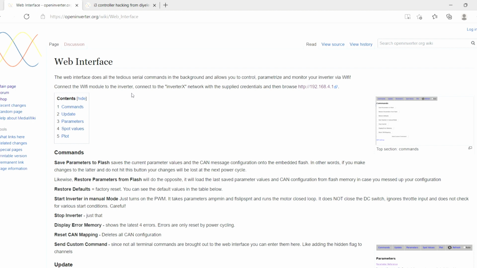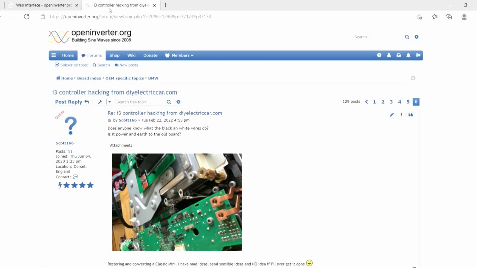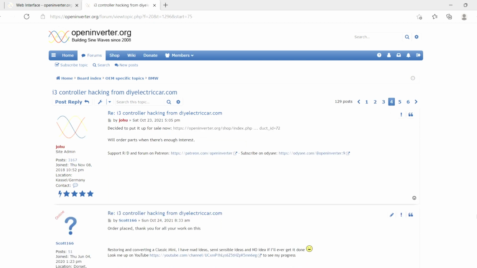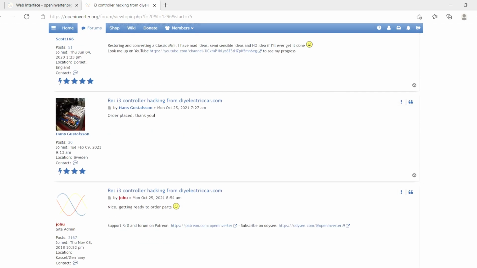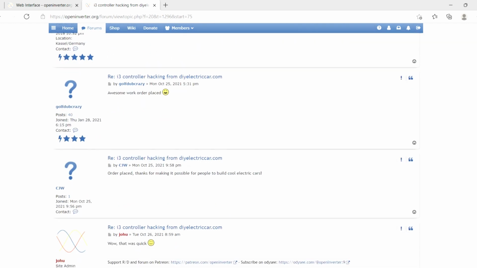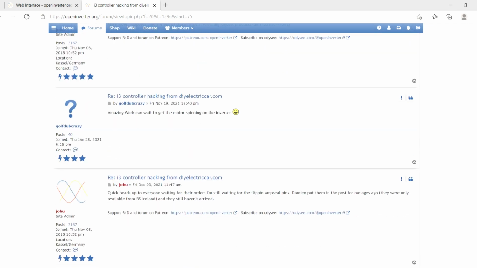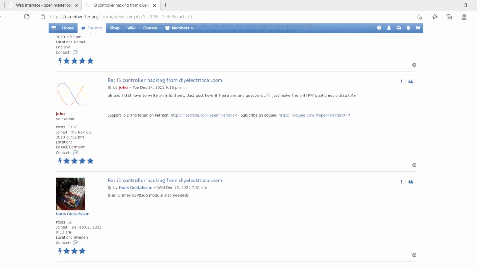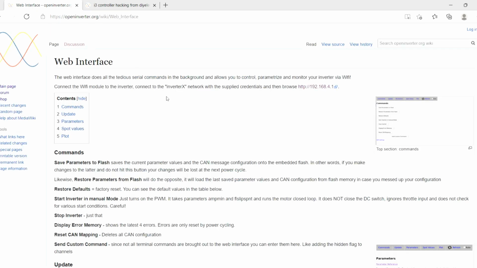What we need to do is connect the Wi-Fi module that comes on the board to your laptop. To do that, you need the Wi-Fi password. If we go back to the forum thread and head over to page 4, then down here, we can find the password somewhere further down. There we go. There's the password. That is what we use on our laptop to connect to the Wi-Fi module on the board. Once we've done that, we can then browse to that website.